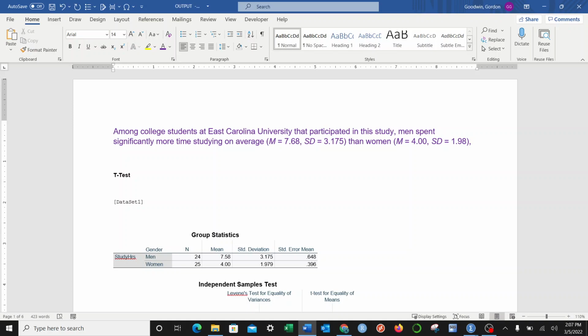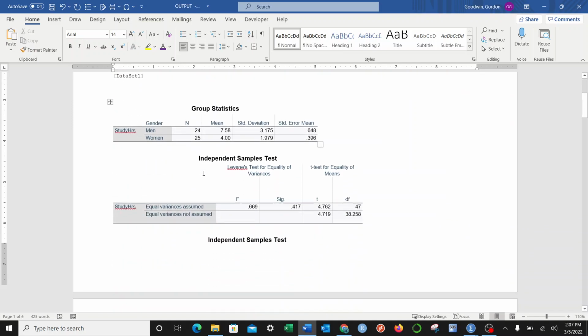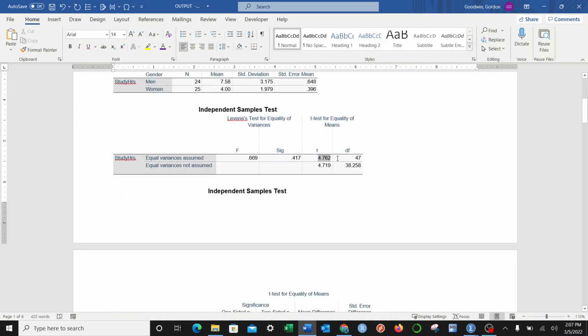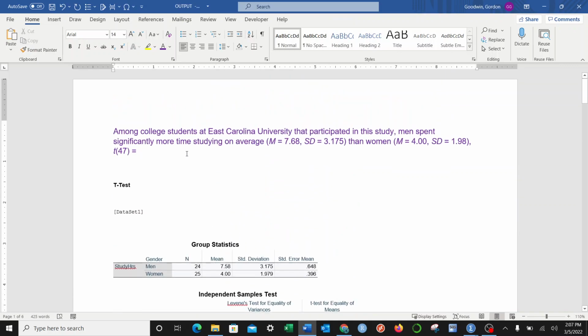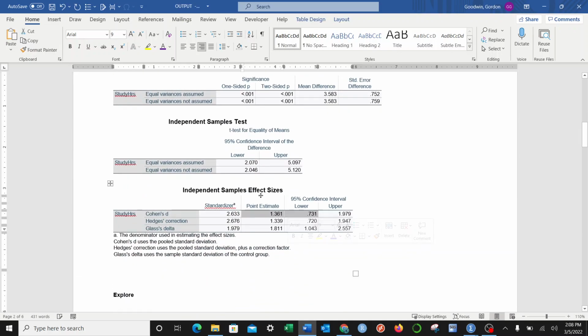And now I'll give the results of the statistical test. So I'll write t in parentheses, and then my degrees of freedom, which is 47. I got this from my SPSS results. And then the t statistic is 4.762. And then the p-value was less than 0.001 because we used a two-sided t-test because we didn't have a specific hypothesis about the direction. Okay, and then I'll include my Cohen's d value, the point estimate, which was 1.361.